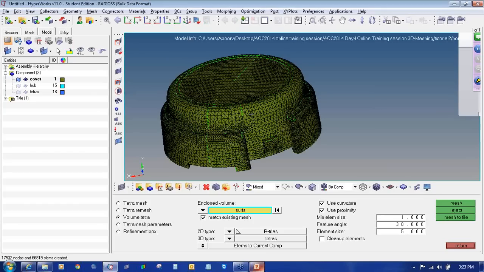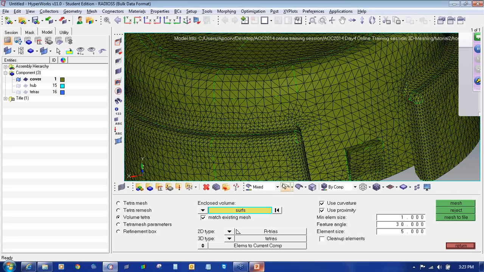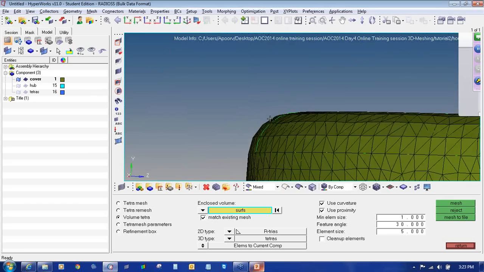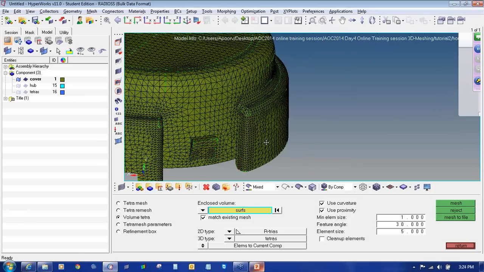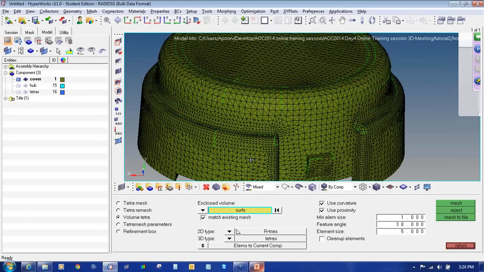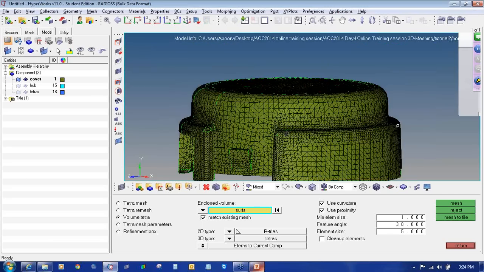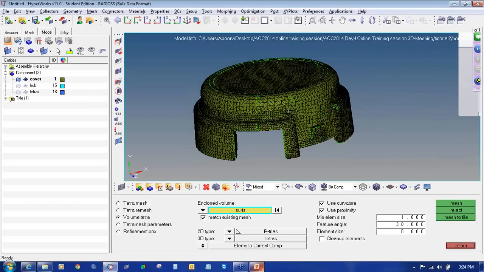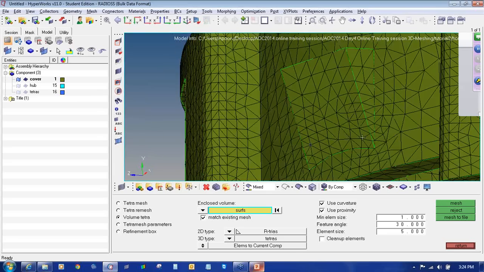Now you can see it also captures the fillets, as well as creating a good meshing around the planar surface. So you can see the error margin around the fillets is very, very small here. With these two options checked, put the inputs here: minimum element size and feature angle. Using the auto mesh volume tetra panel, you can get good tetra mesh elements. Also, you can see there is a surface deviation, so it captures the surface deviation too.